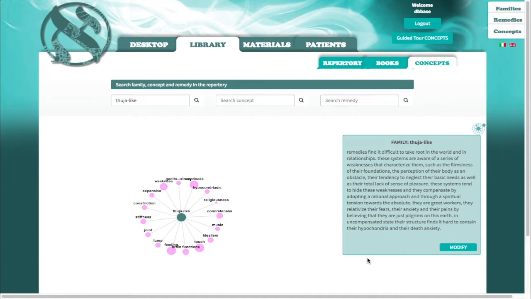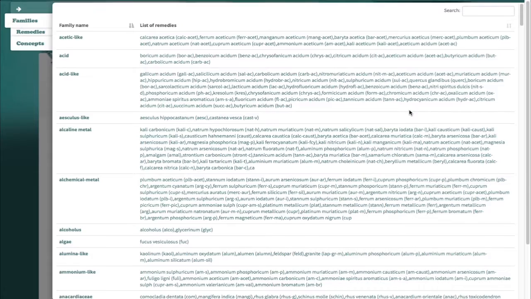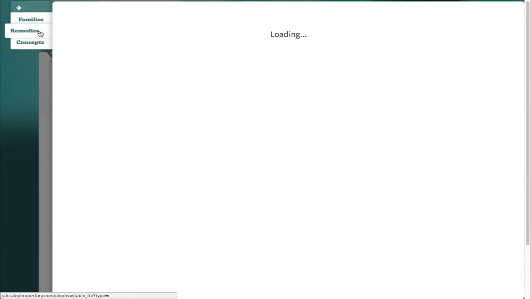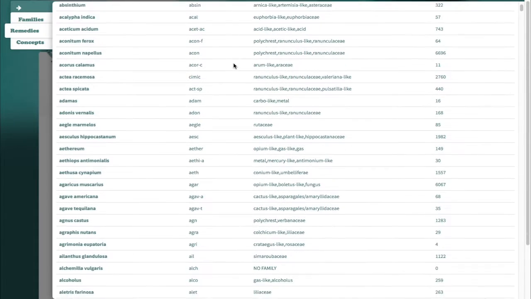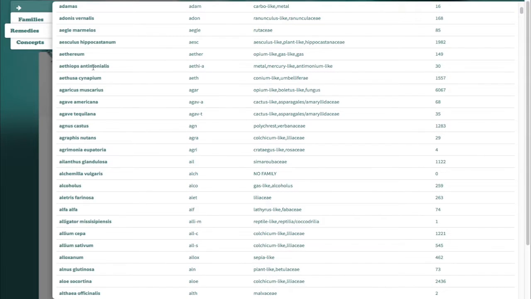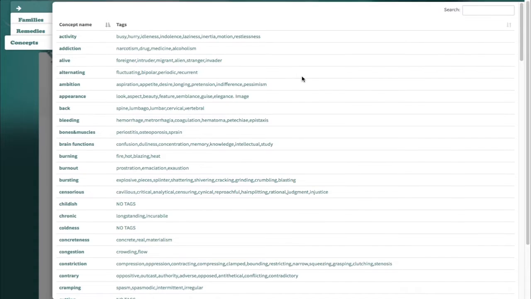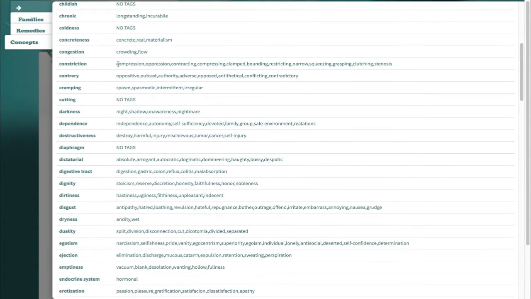By clicking on the three buttons on the top right of the page, you will be able to view all the information contained in the database, organized by families, remedies, or concepts. These three sections allow you to view what type of remedies are held in the database, a database that currently contains 1,000 remedies. You will also be able to find out which and how many of the families, both homeopathic and non-homeopathic, are available, and to view the list of the concepts and the related synonyms.